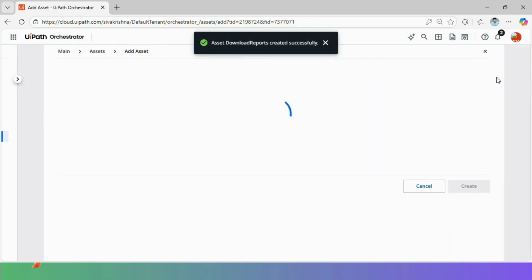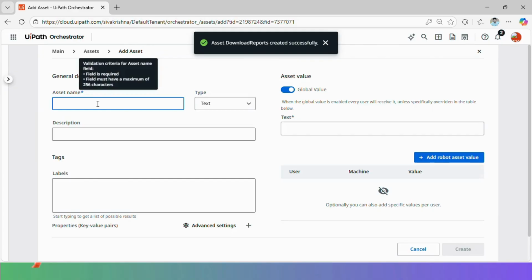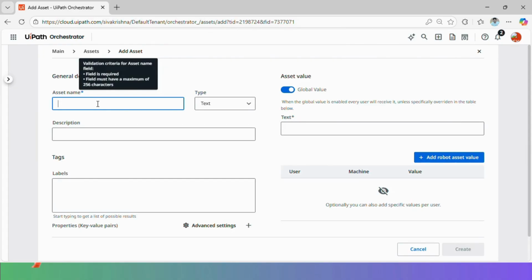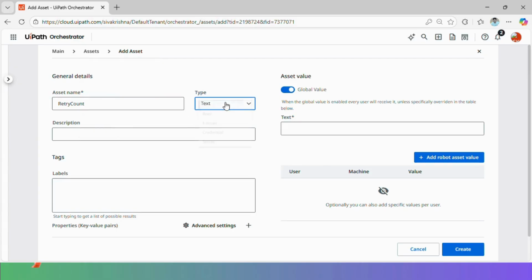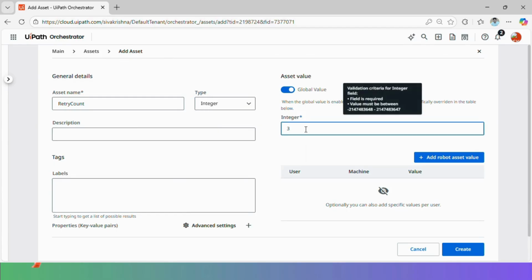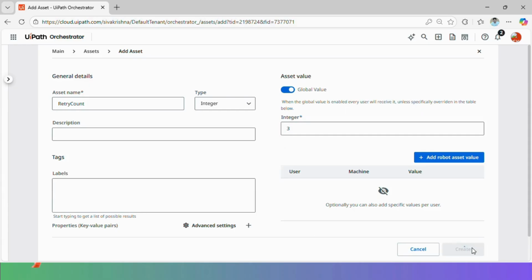Now let's create another asset for integer. So here I'm going to mention retry count, integer, and I'm going to mention the counter as 3, create.